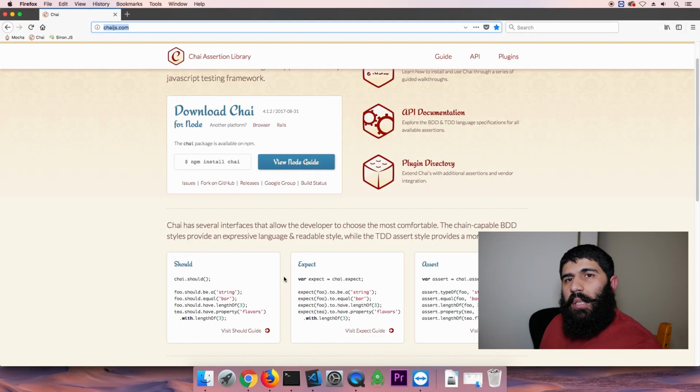Another tool we need is an assertion library. The built-in one can do some things, but it's very limited. So we're going to look at Chai, which is the most popular one by far. If you go to chai.js.com, that's their website, you can take a look at it. It has 3 styles: should, expect, and assert. They all do the same thing. It just depends on your preference.